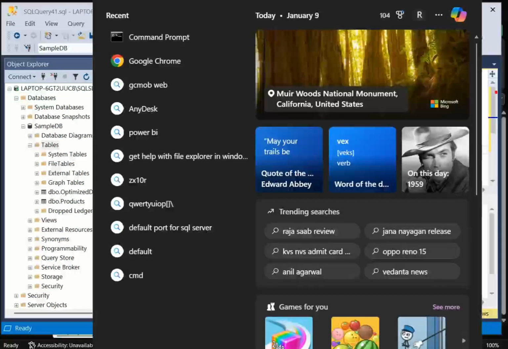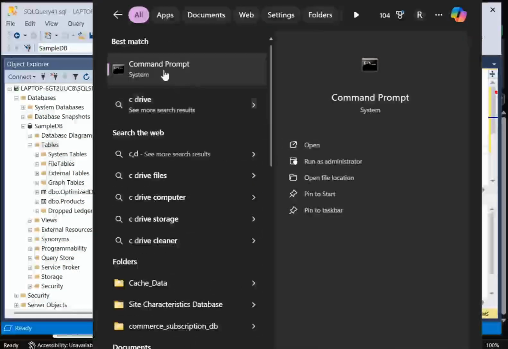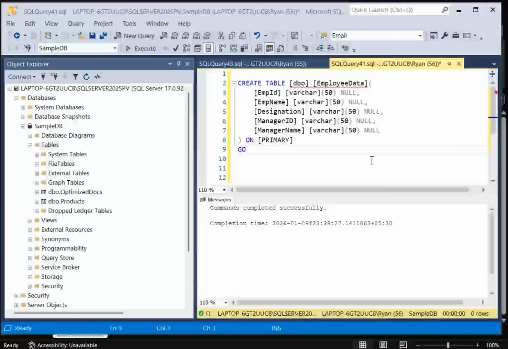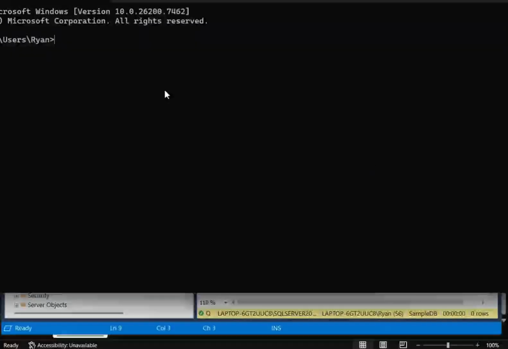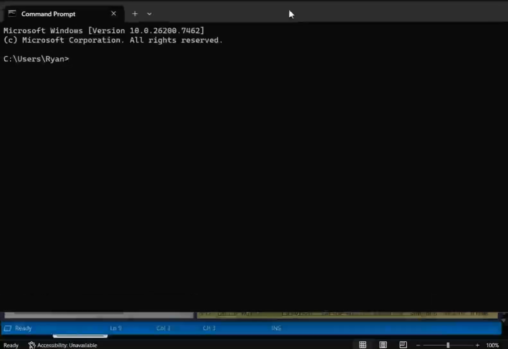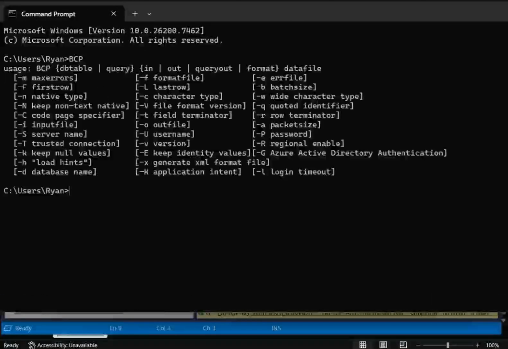Like cmd, that is here. I am going to type BCP, then you can see the BCP utility is available for me, and here you can see all the possible uses of the BCP utility, like -m max errors, -F, dash capital F, that is first row.